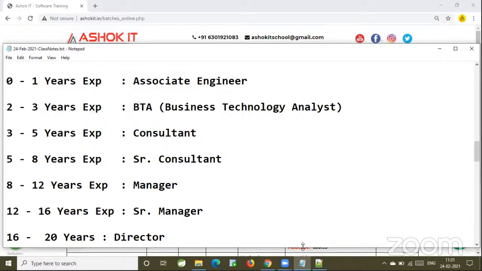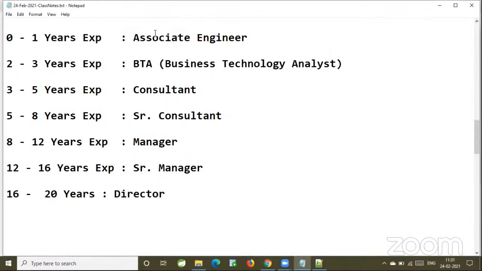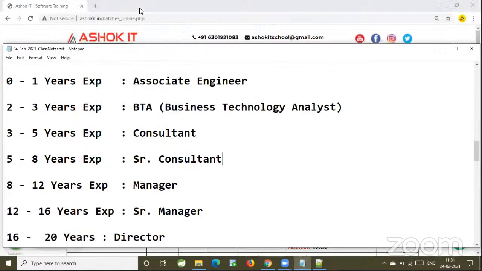So when you join the company, let me complete, sir. When you join the company as a fresher, they will give you associate engineer. In some companies, they will give you the role of software trainee.